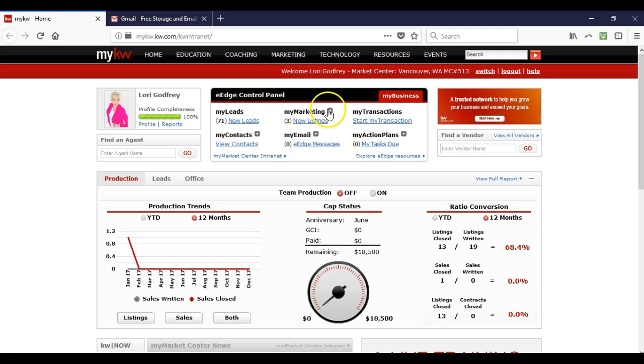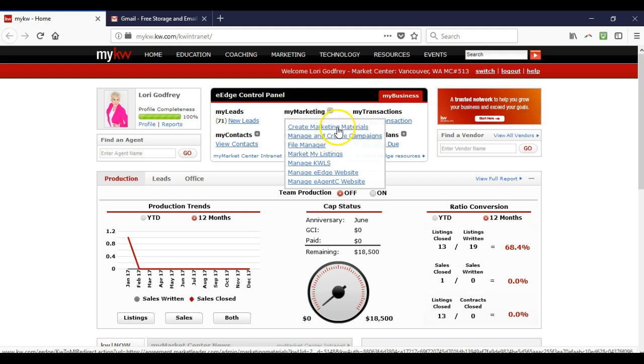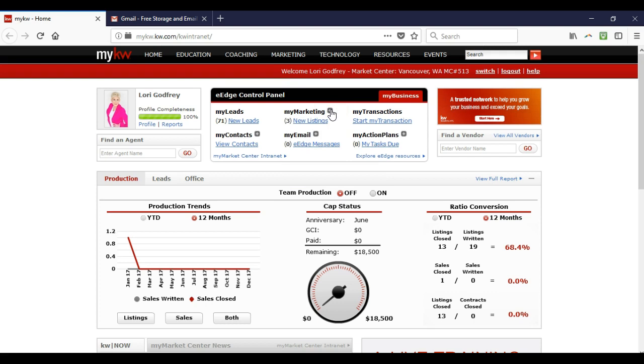Now up here, we also happen to have the My Marketing section. The My Marketing section is going to be all of our different marketing pieces that we might want to take a look at. The 2 big items I always highly suggest checking out are the Create Marketing Materials section, because that's going to include all of your flyers, your postcards, your listing and buyer presentations, and then the Manage and Create Campaigns, as this will include your email campaigns, your print mail campaigns, or even a combo of both for you. These are the 2 big ones to actually take a look at, and of course, that's all under the My Marketing section.